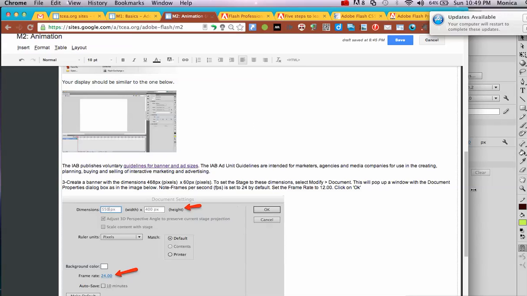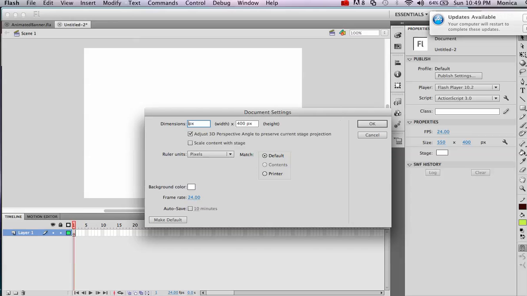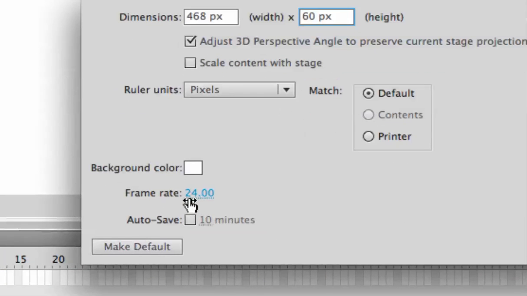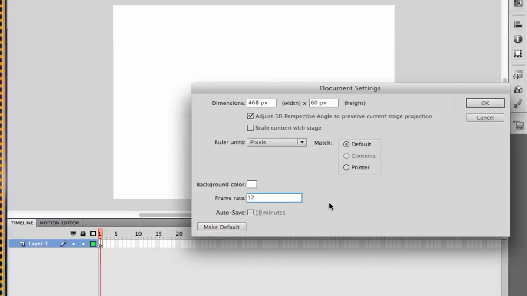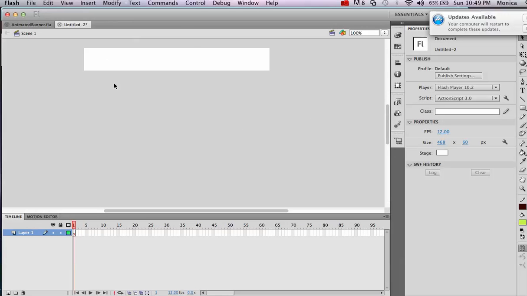So let's come back over and change this then to 468 by 60. The other thing you're going to notice is it's going to ask you to change your frame rate from 24 to 12. So let's go ahead and change that. And then all you have to do here is click on OK. You'll notice that our stage completely changed. It is now a lot smaller than what we had before.